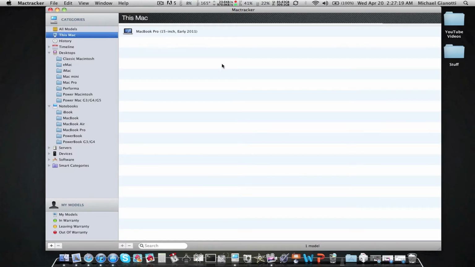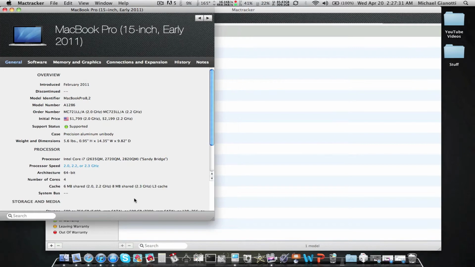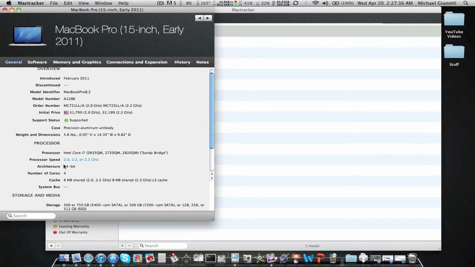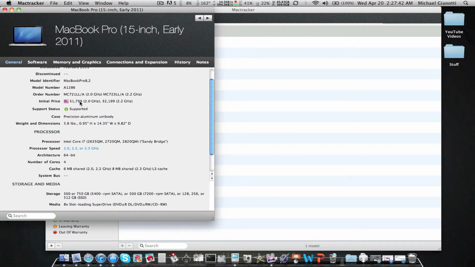You can look at this Mac, for instance. I have a MacBook Pro 15-inch. This is the first video on my MacBook Pro, just saying that, and hopefully it'll turn out pretty well. But anyway, you can see what kind of Mac you have. It'll say like 64 bits, 2.2 gigahertz processor, hard drive space and cores, things like that.